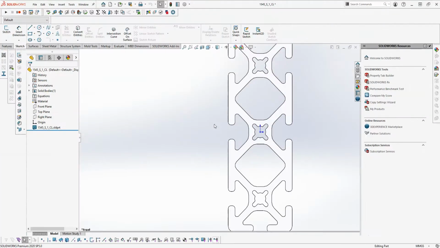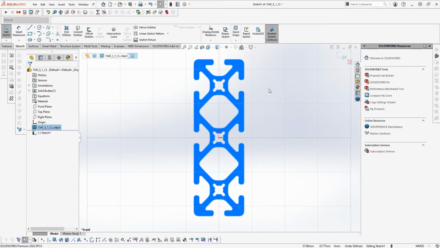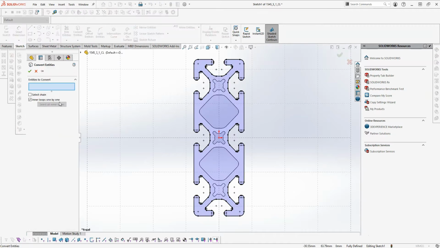Okay, so once I have the file open, you'll see it's imported geometry, but that's okay. I'll just select a face, create a sketch, and then with the face, I'll create the outside geometry with convert entities, and then I'll do the same thing on those inside edges, and that finishes up the sketch.